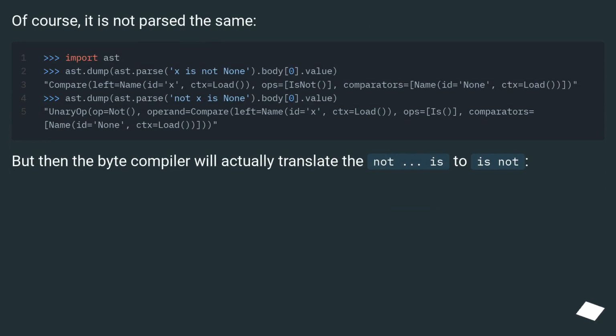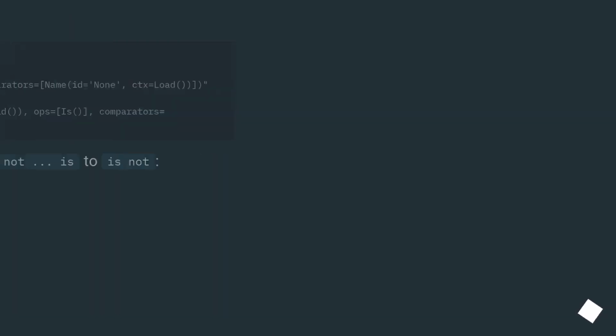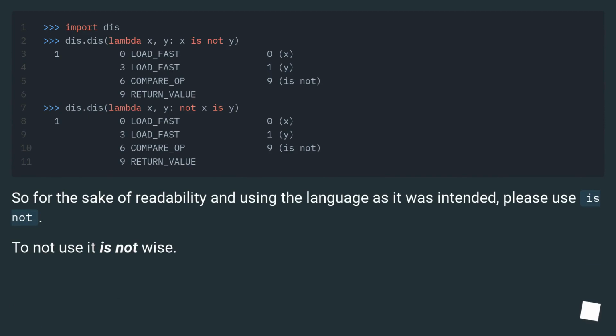Of course, it is not parsed the same. But then the byte compiler will actually translate the not ... is to is not. So for the sake of readability and using the language as it was intended, please use is not. To not use it is not wise.